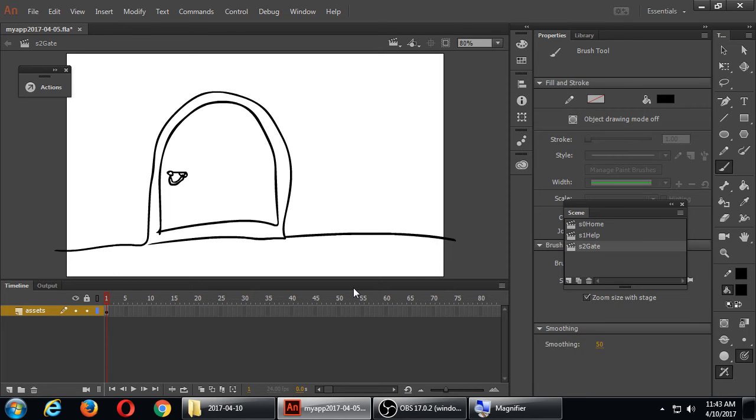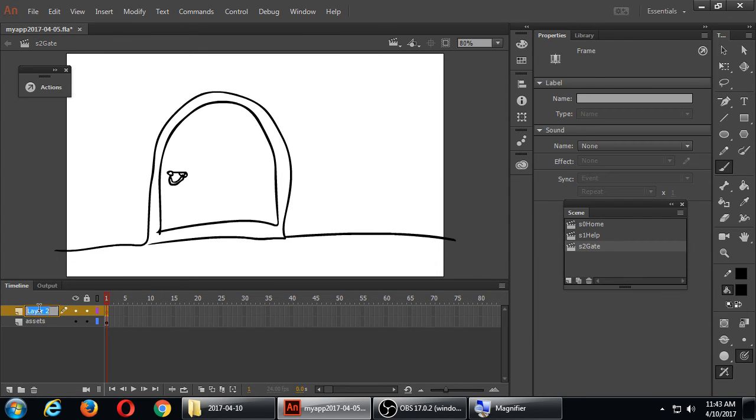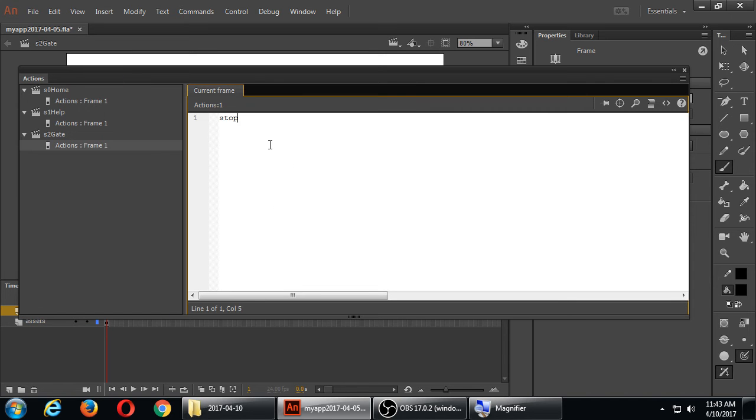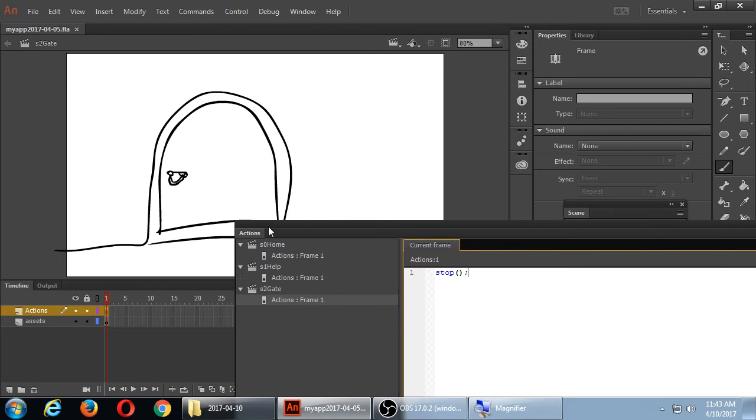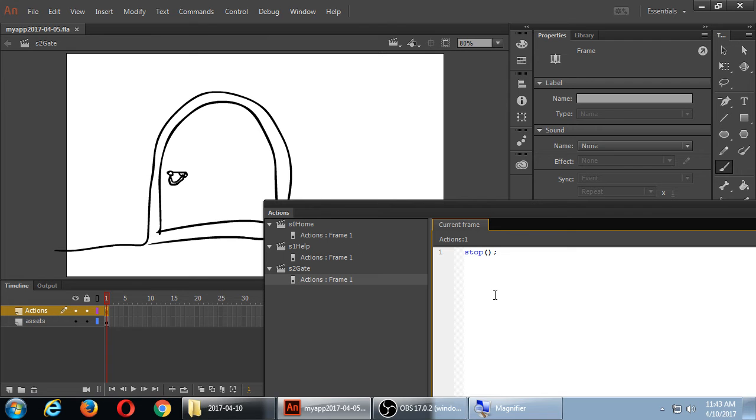Get super complex, you'll see why in a little bit. So then I need a layer for actions and a stop command. This should make sense. The very first real part of the game is scene 2 gate. That's some kind of gate, some kind of door, whatever.